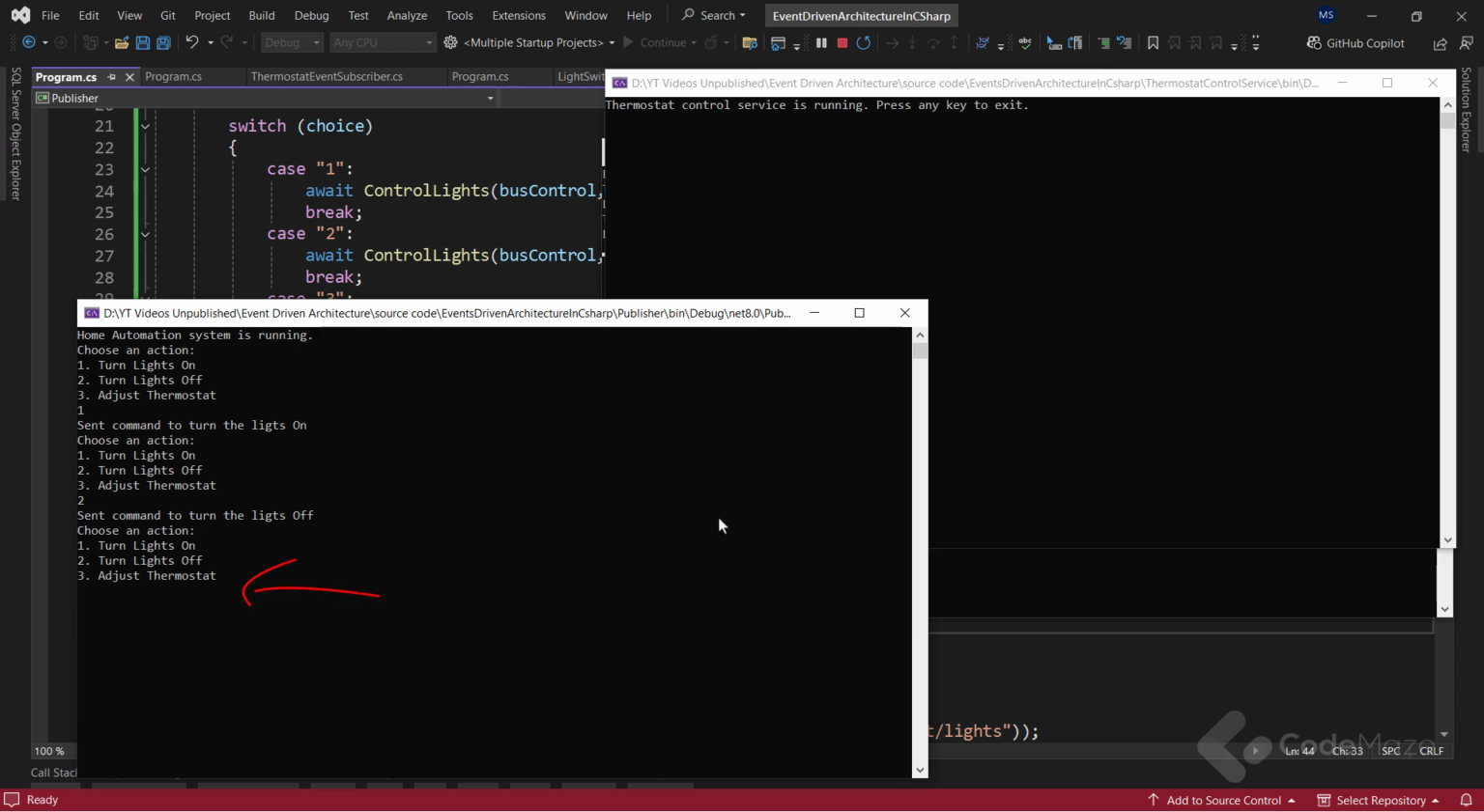Lastly, let's modify the temperature. Enter the correct number, and you can see the send command message, and in the thermostat window, you can see the messages as well. Great! I hope now you understand how EDA or event-driven architecture works and how you can implement it in your .NET applications.